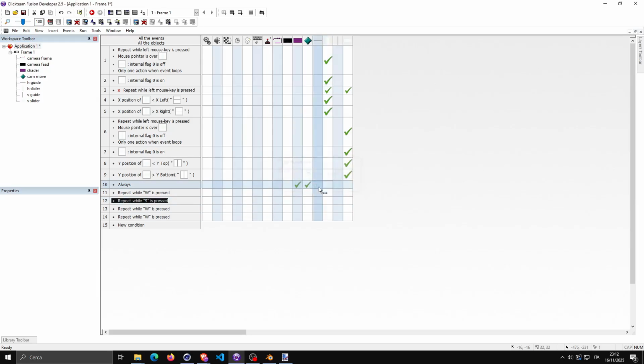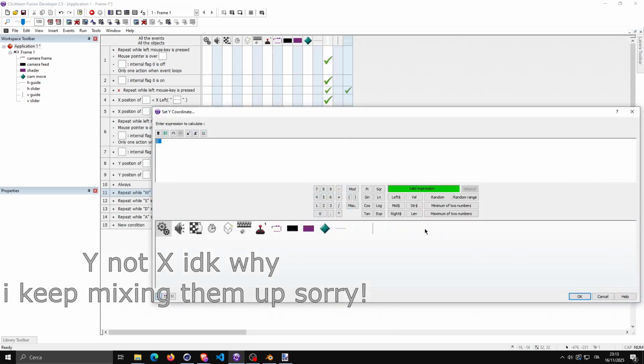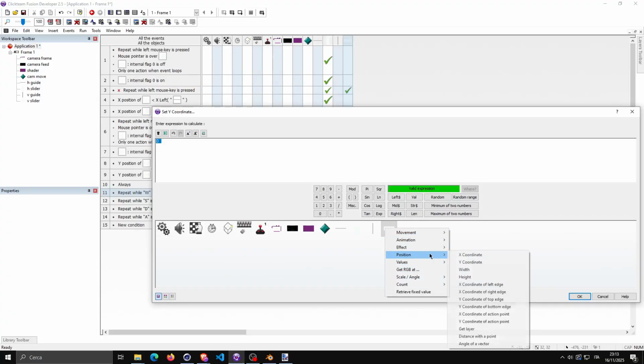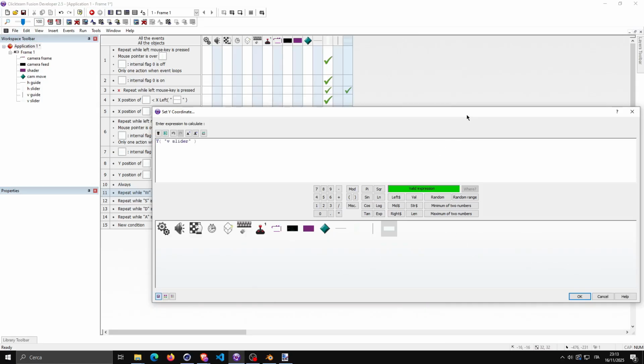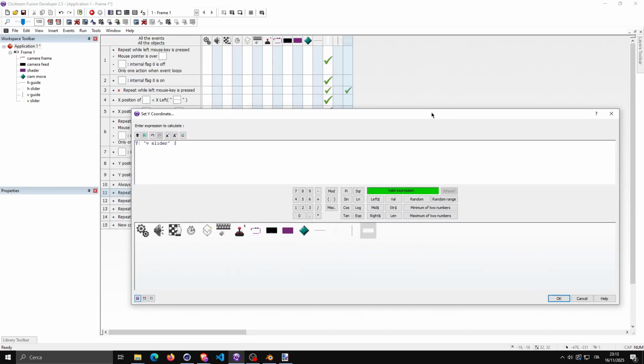So W, S, D and A. Perfect. Go right here to V-slider. We go to position. You're going to go to set X coordinate to V-slider position Y. Did I say Y coordinate? Did I say X coordinate? I meant Y coordinate. You're actually seeing what I'm doing. You want to set the Y coordinate plus whatever number you want to add right here. I'm going to set it to 5.